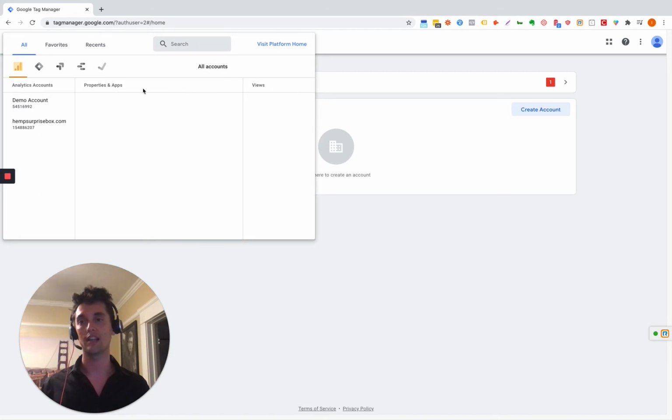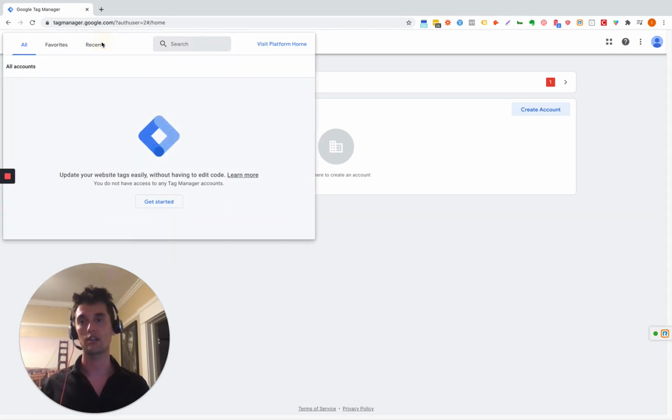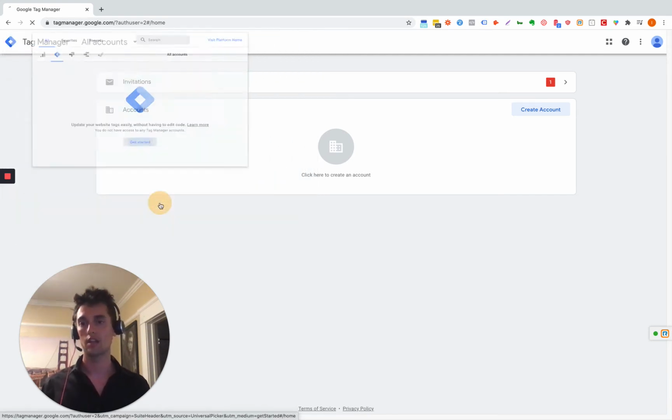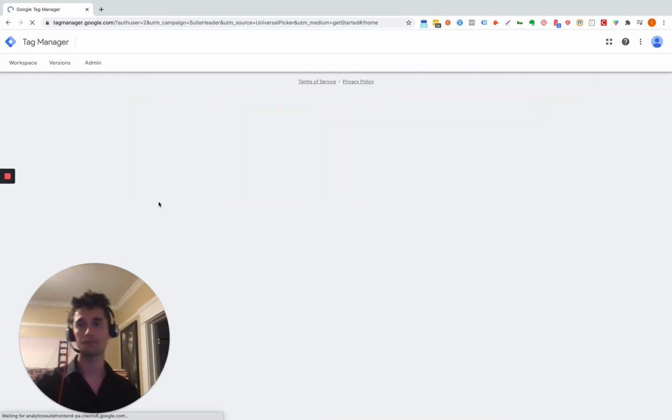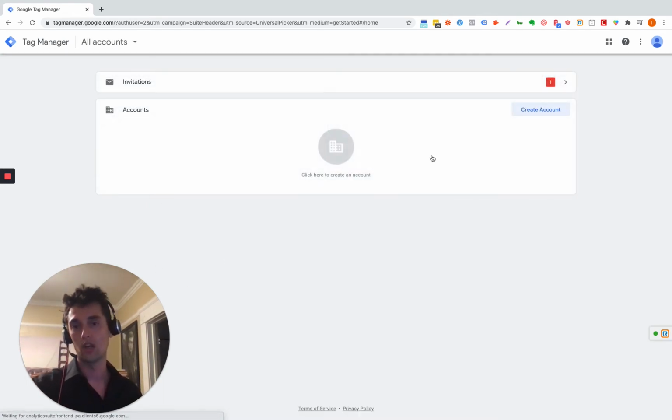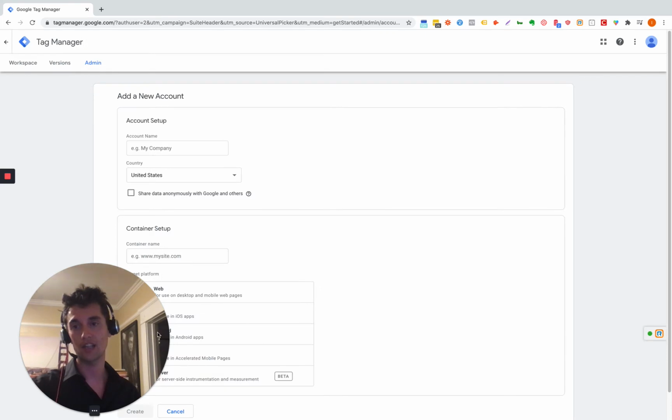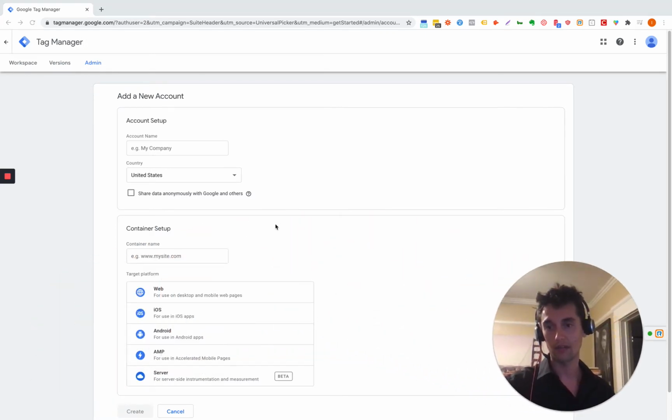Inside Google Analytics, you can just click this top function here, the all accounts, and then click the diamond logo up there. It'll be Tag Manager. And then you can click Get Started, or you can go to tagmanager.google.com. So we're going to click Get Started from here. It's going to lead you to the same page. Now you have to go in and fill everything out.